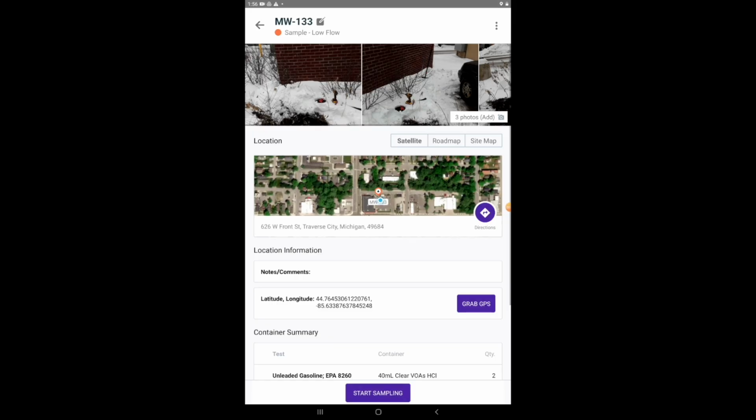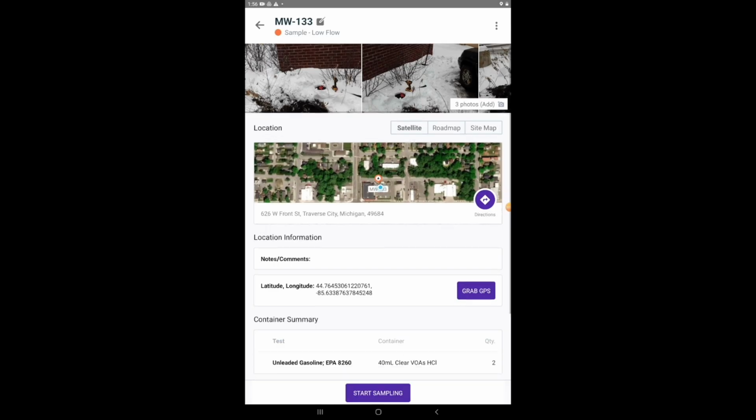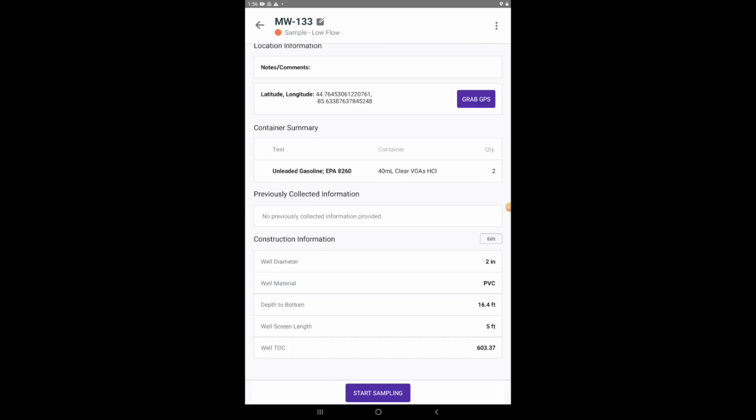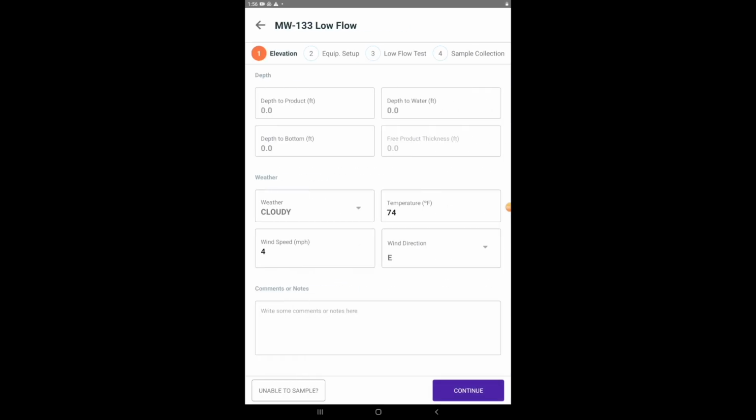This screen has various functionality, most of which is summarized in separate tutorial videos. To start collecting both form data and field data, click the Start Sampling button at the center bottom of the screen. For most data collection and sampling scenarios, the next screen will be the elevation page. This is where you will input field data related to water elevation and general weather conditions for that sample location.